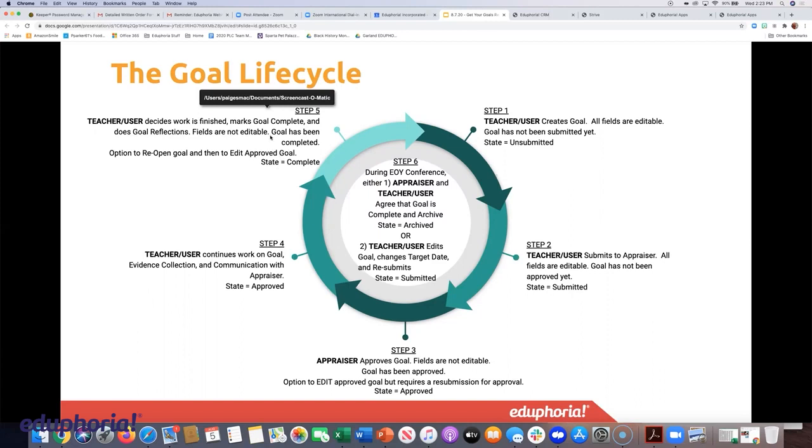And we'll talk about that in step 6 a little bit more, because after the teacher marks it completed, then you go to that end of year conference, and one of 2 things will happen in that conference. Either the appraiser and the teacher user agree that the goal is complete, and then they can archive that goal, or maybe the administrator decides that some additional work needs to be done. Maybe it's not the level we were going for yet. So the teacher user can edit that goal, change the target date, and resubmit it and continue working on it for the upcoming year. So a goal can be extended past a school year if it has not been completed.